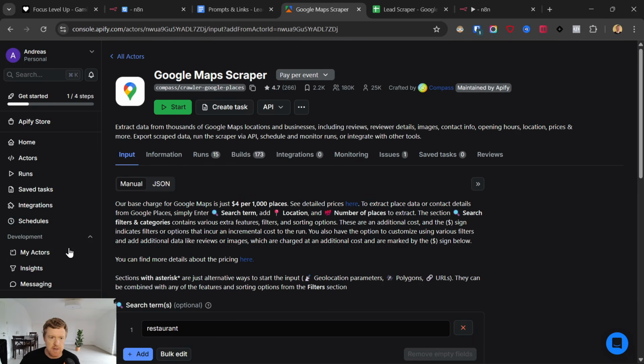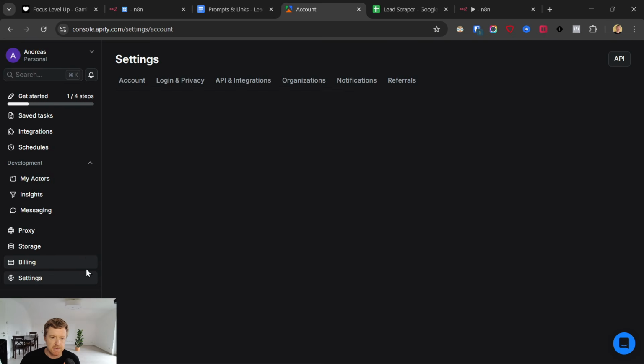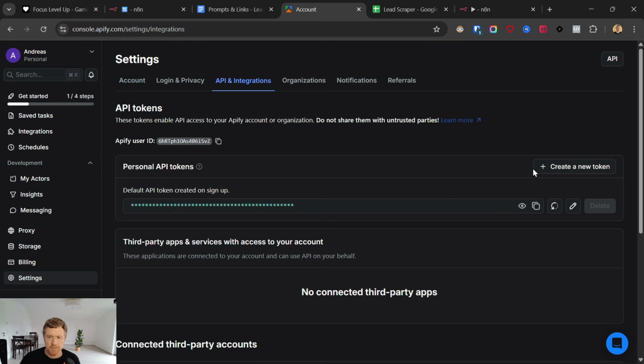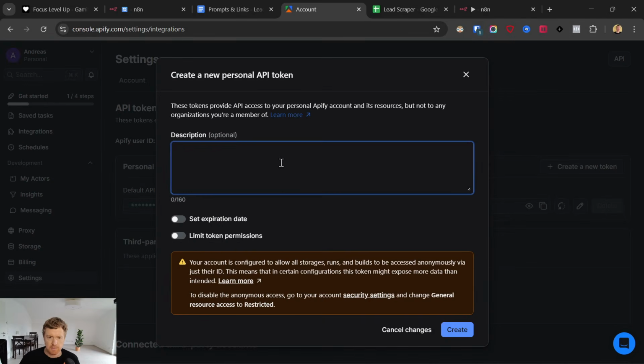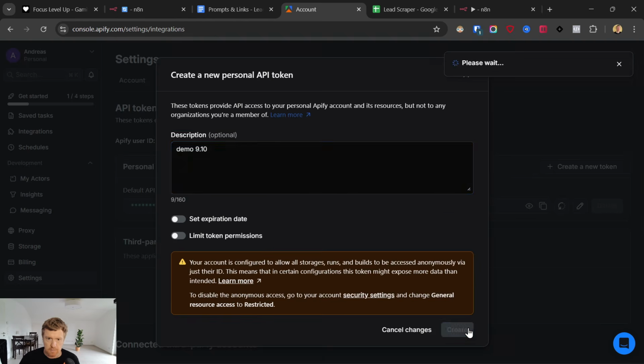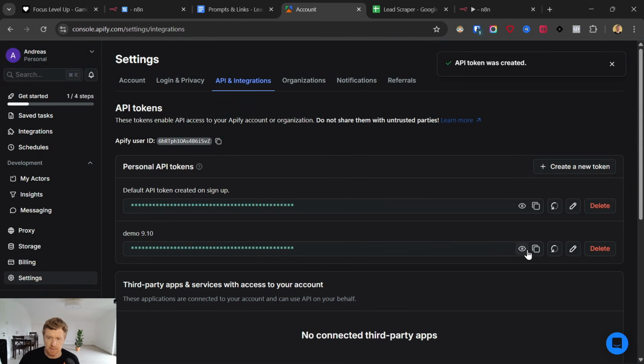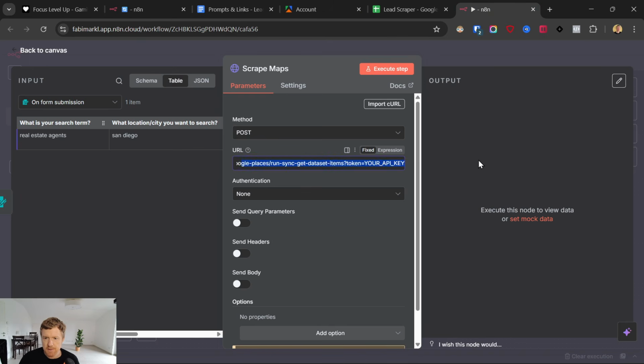This is what you find here under settings, API integration. Now there's usually already a token created. So here you see this is my token I need. But if for whatever reason you need to create a new one, just click on create a new token. Here I can name it demo, create the token, and then I have another token. So I can just click on the copy symbol, and then here at the end I need to attach this.